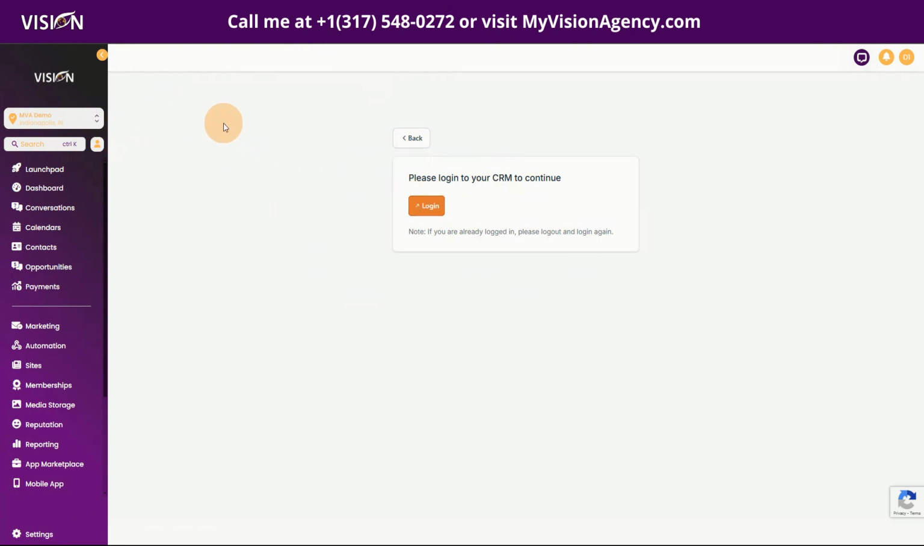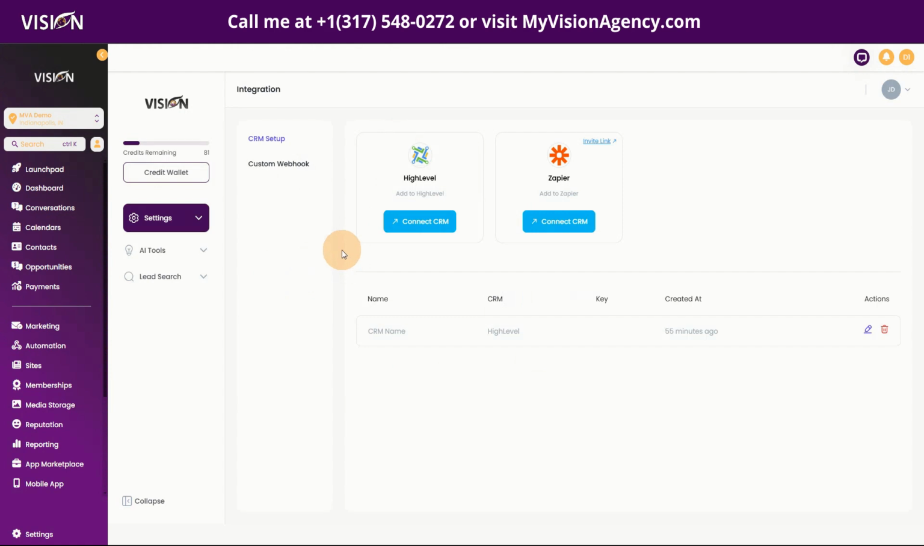So, whether it is app.myvisionagency.com because you are a member of our All Tools plan, or if it is app.gohighlevel.com, either one, you want to make sure that you are logging into your sub account, okay? Because this is what's going to connect your sub account to the system, all right?